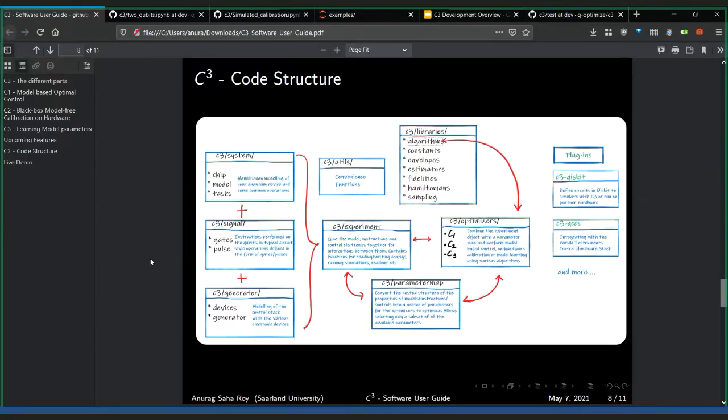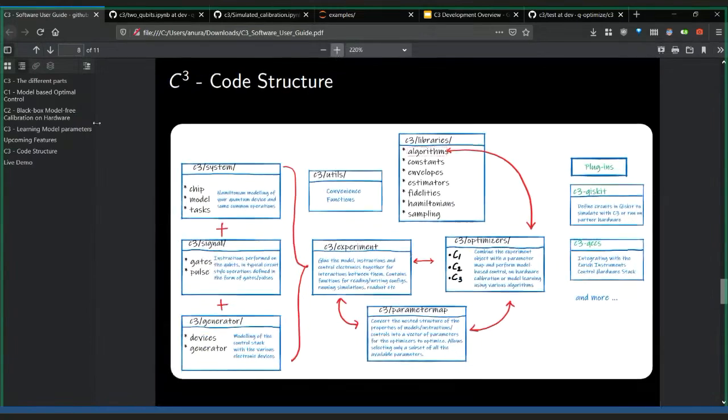Yeah, so this probably won't be interesting to everybody, but might be interesting to maybe Romanas and maybe also the other people who are interested in the code structure of the C3 library. I'll go through this quickly so that I don't bore the other ones who are not interested in this.